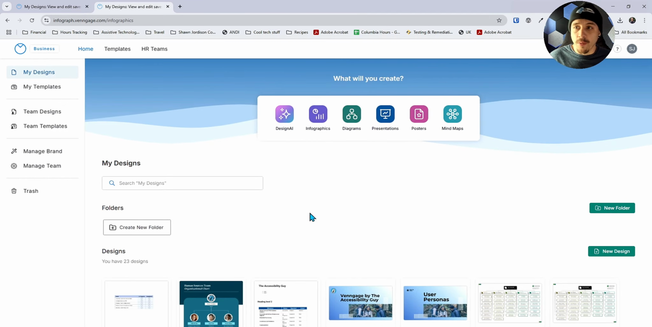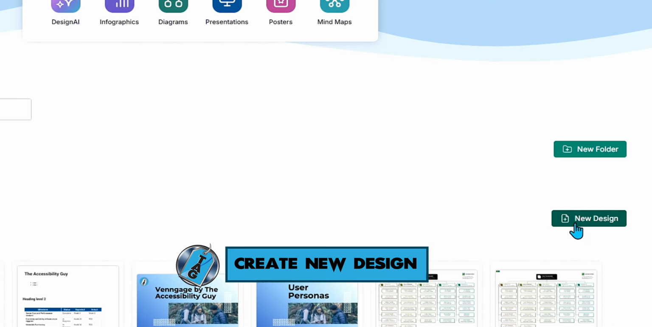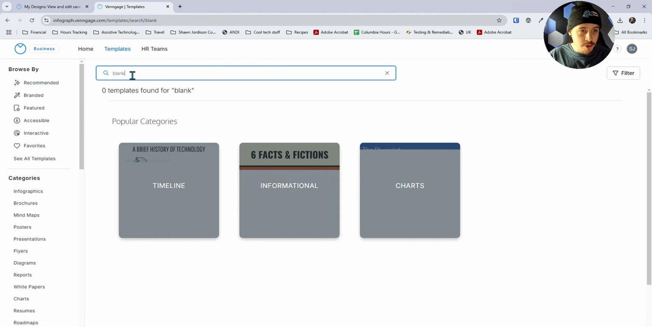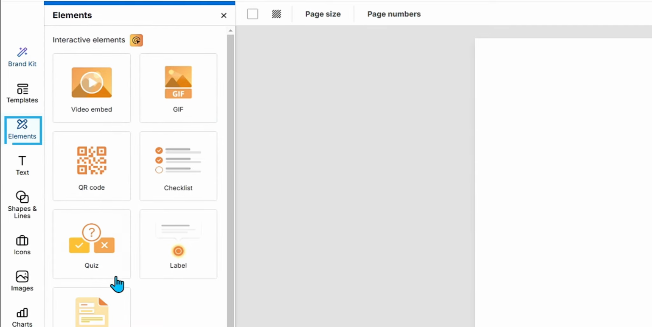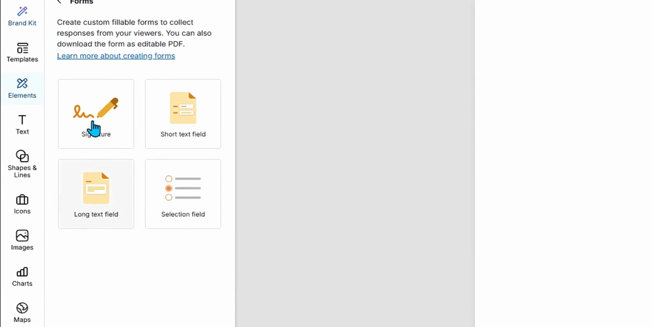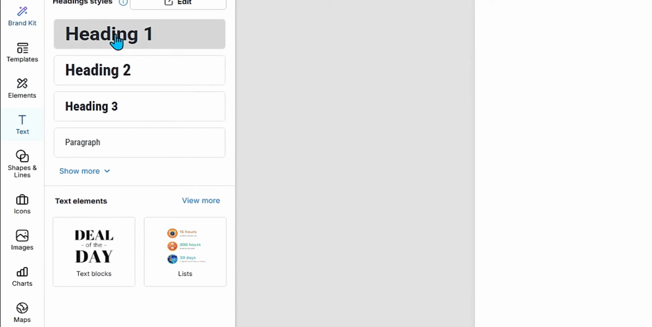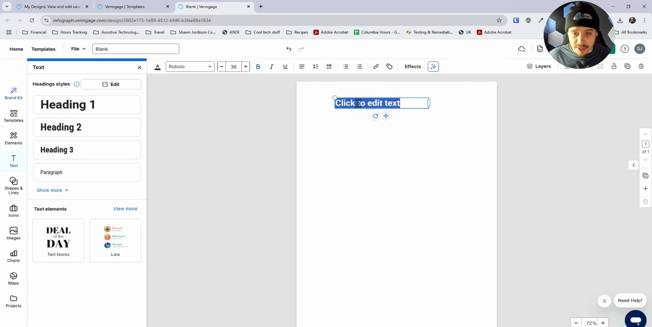All right, the first thing I wanna do is create a new design. I'm going to select new design, and then I'm going to search for blank so I can make a blank canvas. And then under the Elements tab, I'm going to go to Forms, and this is where we can add some accessible form fields. Now before I do that, let's go ahead and add in some text. I can put in a heading and we'll say application, and then let's throw on some paragraph text and we'll say please fill out the form.